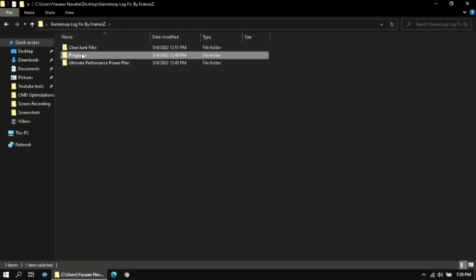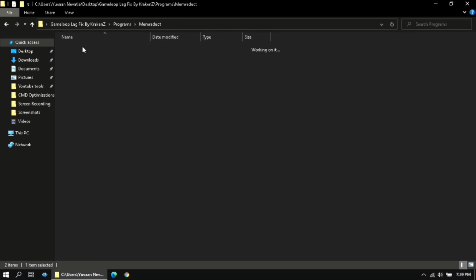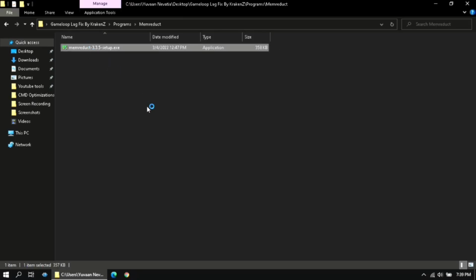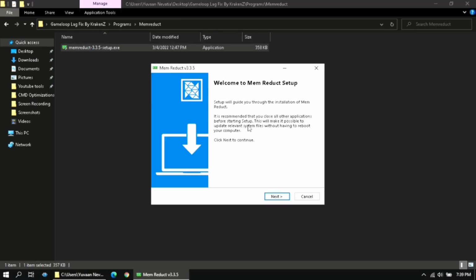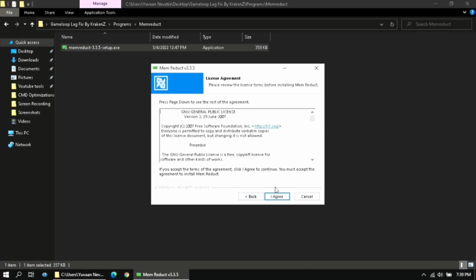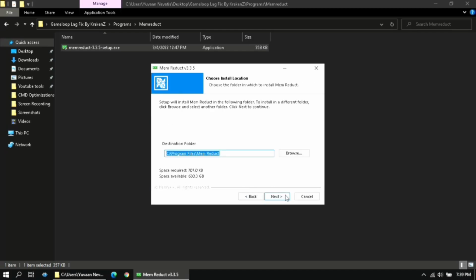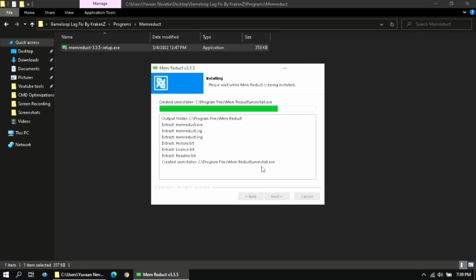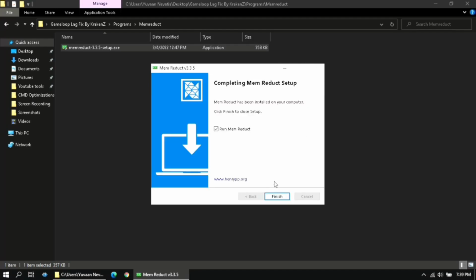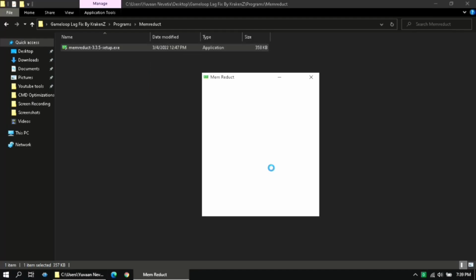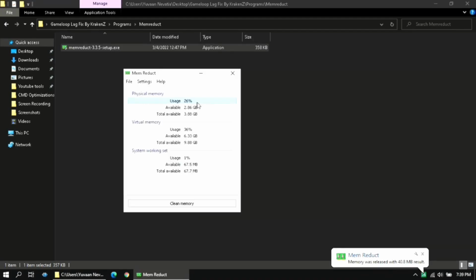Then go back and then open the programs folder. Go to the memreduct folder, and then simply install this application. As you can see, whenever I click on clean now, my RAM usage significantly goes down. You can use it whenever you feel your system has slowed down.